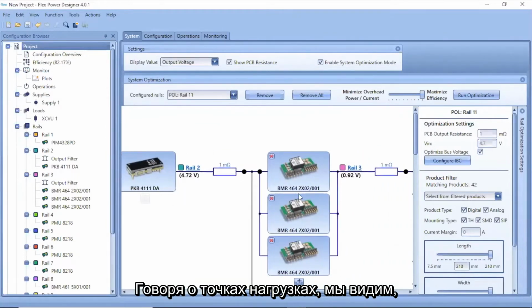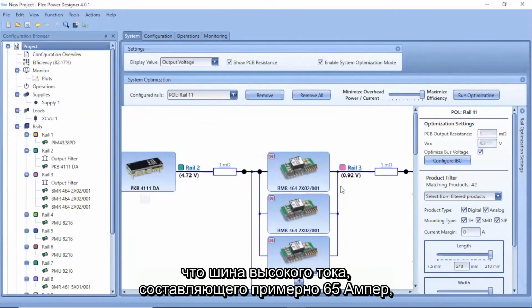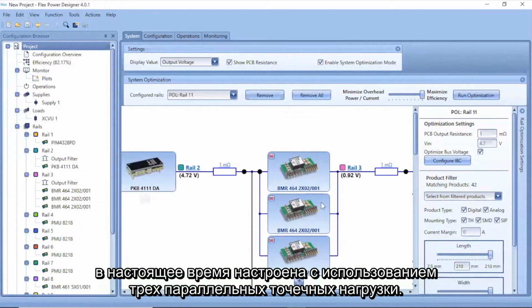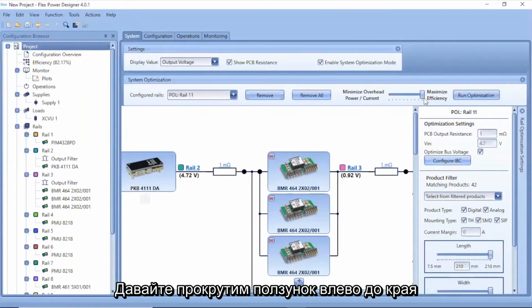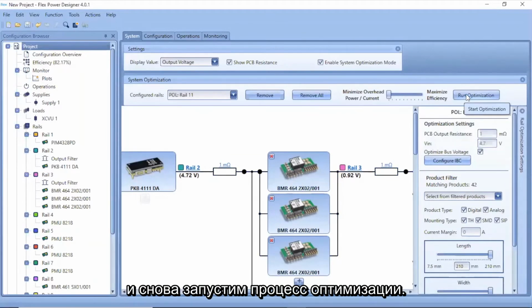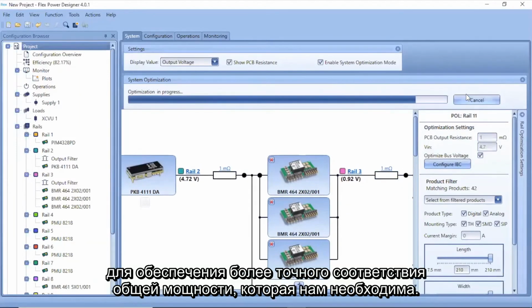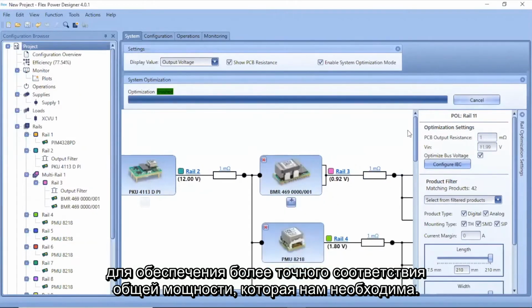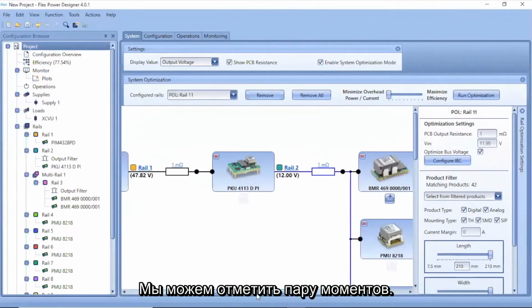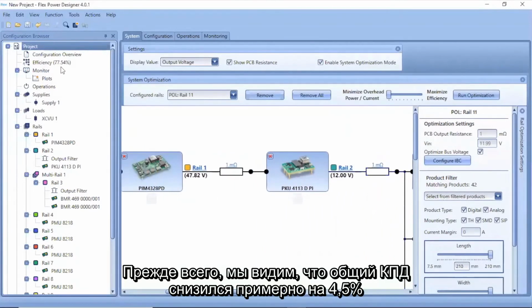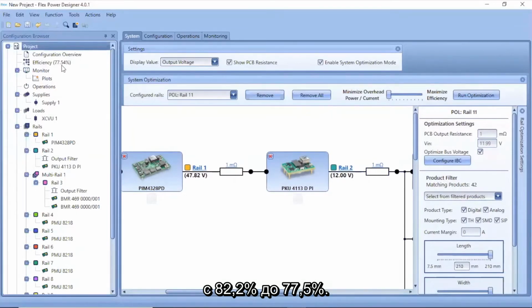And speaking of point of loads, we see that the high current rail, which is roughly 65 amps, is presently configured with 3 point of loads in parallel. Now let's move the slider all the way to the left and run the optimization again. This time we're running it more for a closer match of the total power that is needed. Now we see a couple of things. First of all, we see the total efficiency has dropped about 4.5% from around 82.2% down to 77.5%.